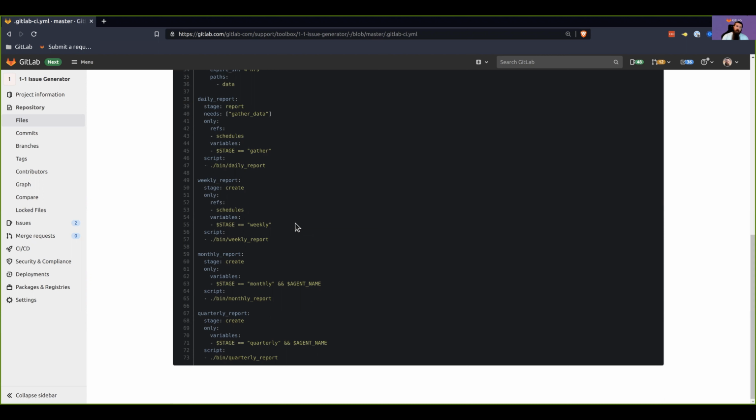There's the weekly report. What this does is run via schedules when the stage is equal to weekly, and it runs the weekly report script. The monthly report job is kind of the same deal. It requires that the stage is equal to monthly and the agent name variable has been set. It doesn't check for what it's set to, just that it exists and has a value. It runs the monthly report script. And then there's the quarterly report script. It's pretty similar to the monthly one. The stage has to be quarterly, and it has to have the agent name variable, and it runs the quarterly report script.